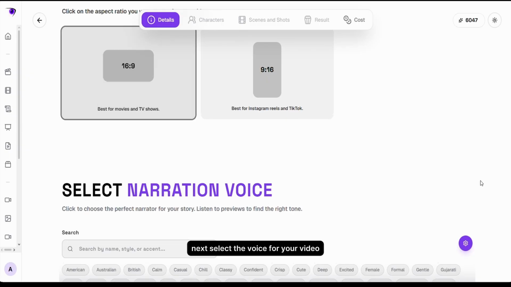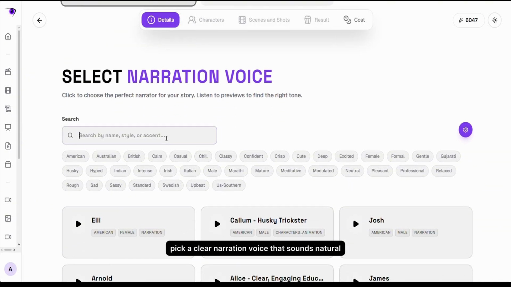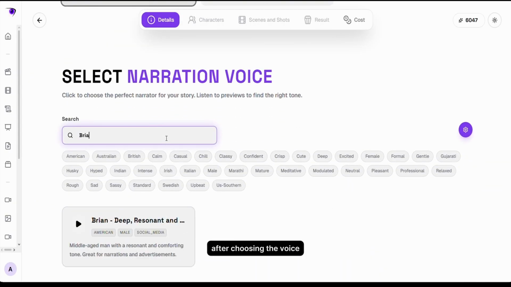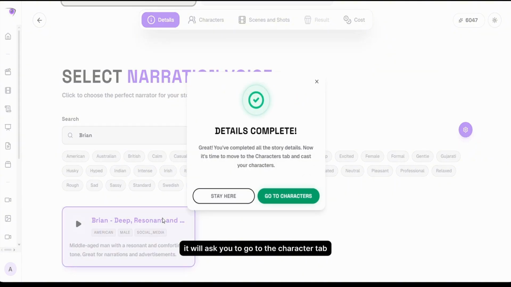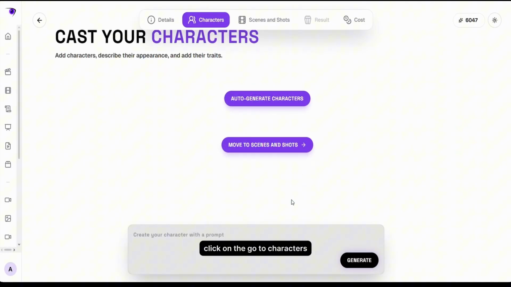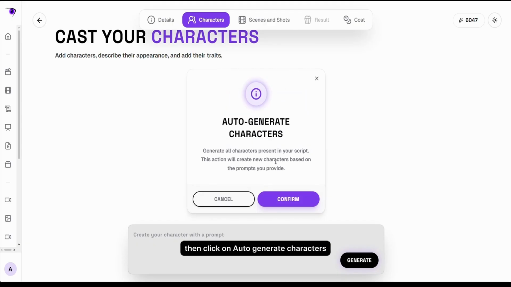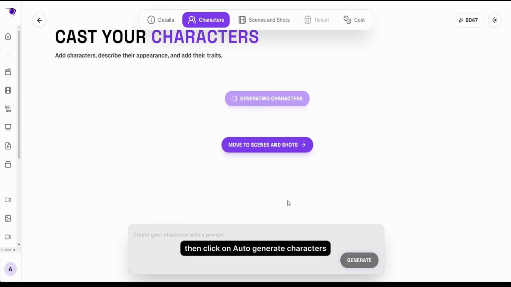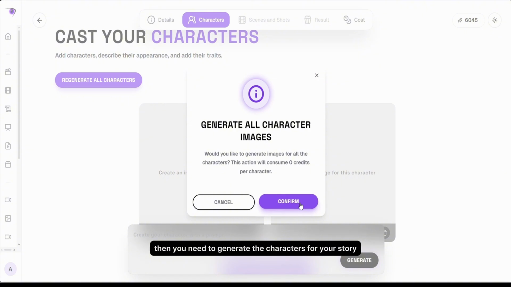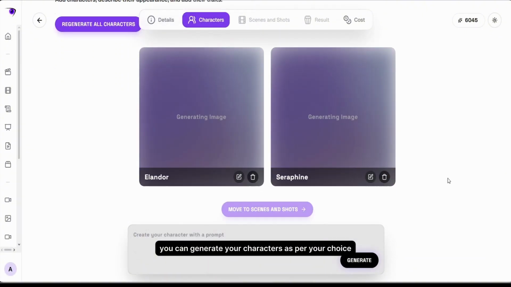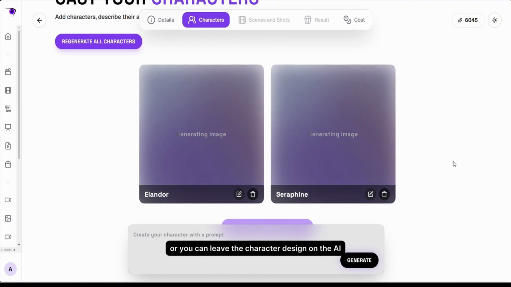Next, select the voice for your video. Pick a clear narration voice that sounds natural. After choosing the voice, it will ask you to go to the Character tab. Click on Go to Characters. Then click on Auto-Generate Characters. Then you need to generate the characters for your story. You can generate your characters as per your choice, or you can leave the character design on the AI.